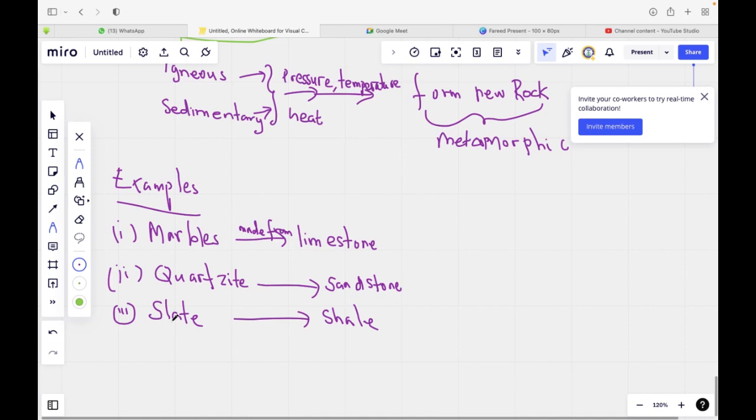When granite is metamorphosed, it will form gneiss. Okay, gneiss. This G is silent. Gneiss is a metamorphic rock. Where is it got from? It's got from granite. Remember, granite is what? Igneous rock, not sedimentary rock.